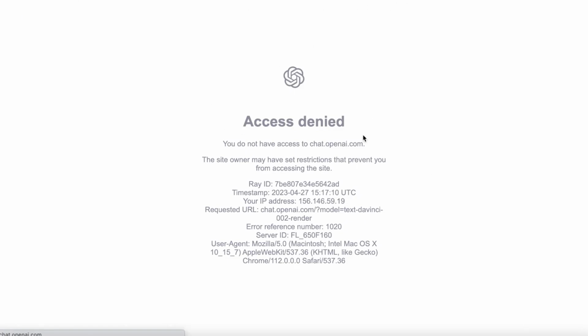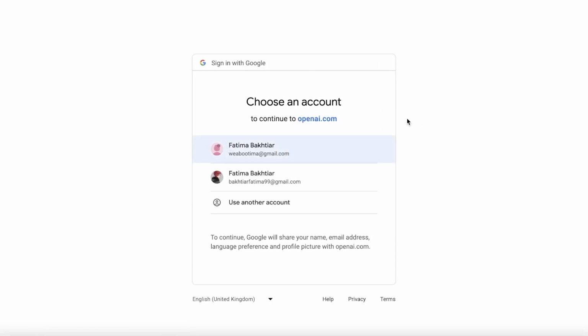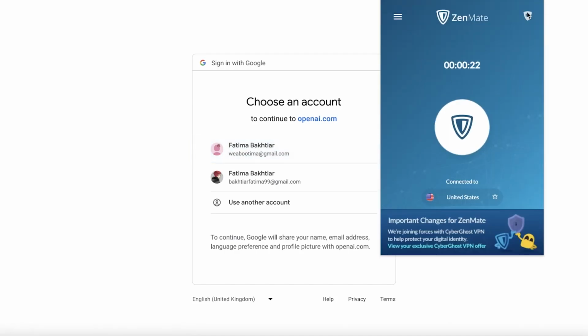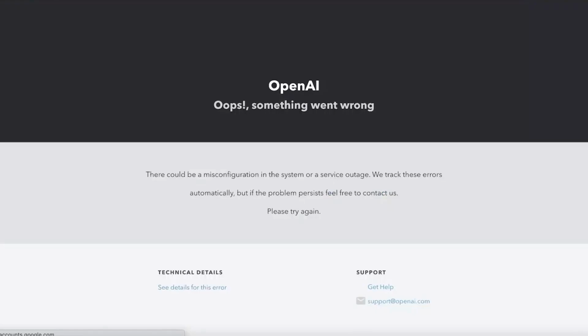Now, if it's still giving you access denied, you might have to log out before you do that and log in via a new browser or a different window. So you can just go on ahead and do that. If a VPN is not working either, now what are you supposed to do? VPNs are not working, a different browser is not working, reloading is not working.